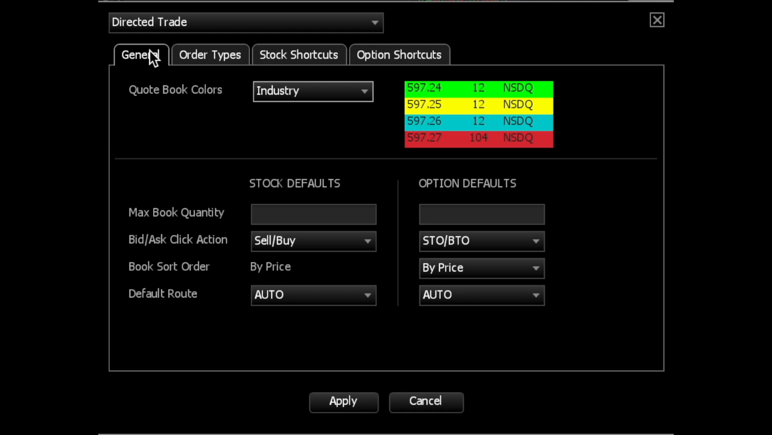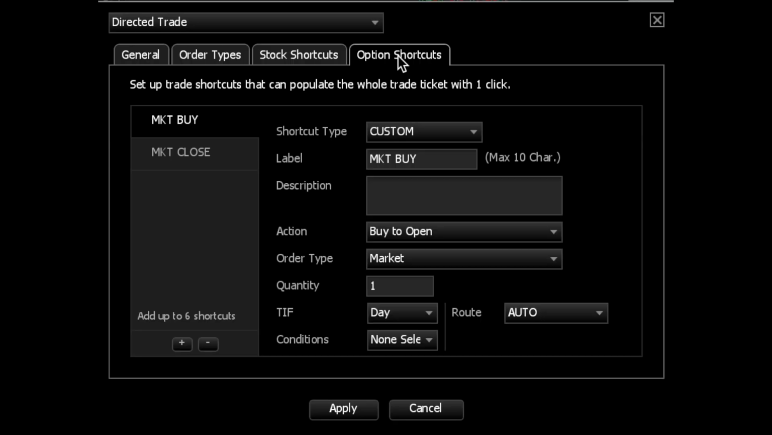All right, so now that you have clicked settings, you have General, Order Type, Stock Shortcuts, and Option Shortcuts. Because we are trading options, we're going to click on this tab. In Option Shortcuts, currently, as you can see, I have two already pre-made. You can make up to 6 shortcuts, which are very helpful. So I'm just going to delete these, and we're going to make new ones.